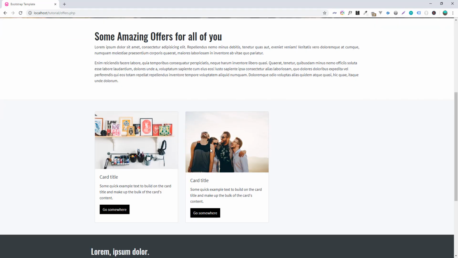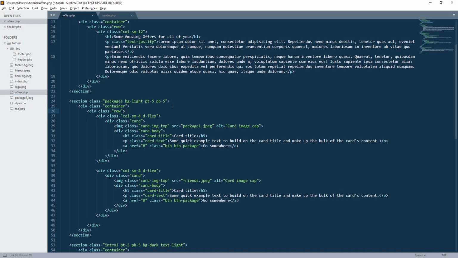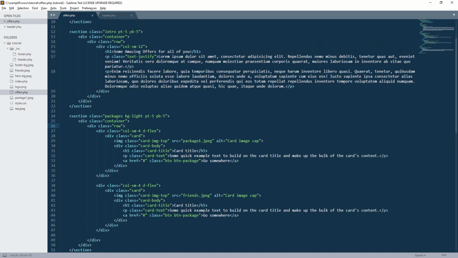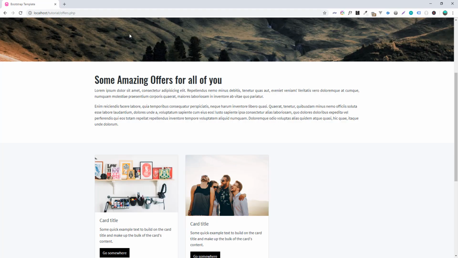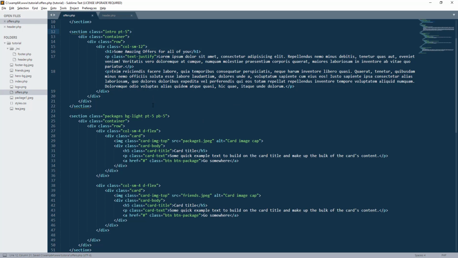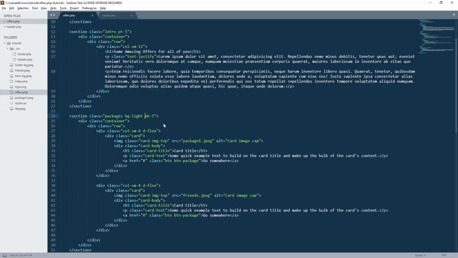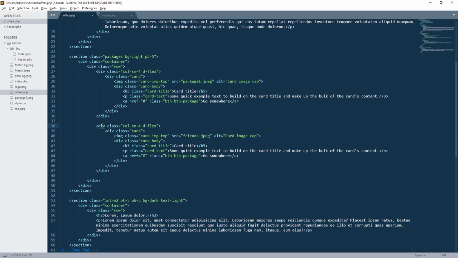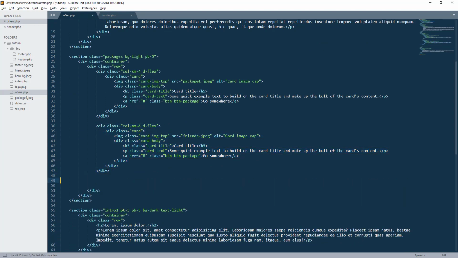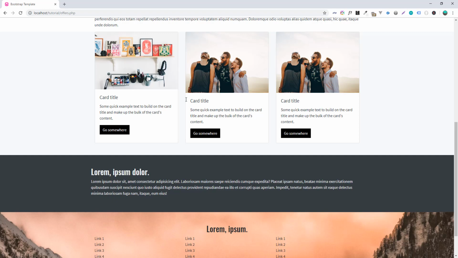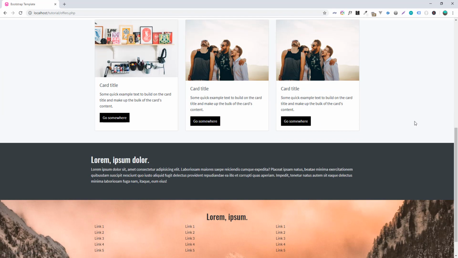Packages, now I'm getting this additional height here, right? To remove it, let's remove padding bottom from here. And if you want to reduce more, you can simply remove from here as well. Now you got it much closer. Let's keep 3 in a row. Here is our card.